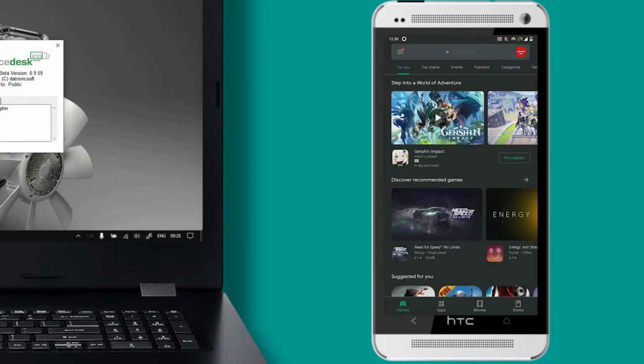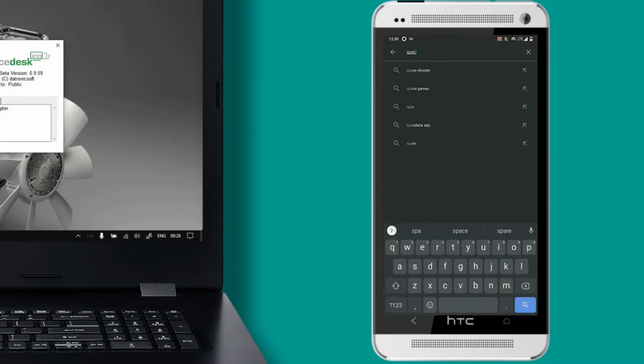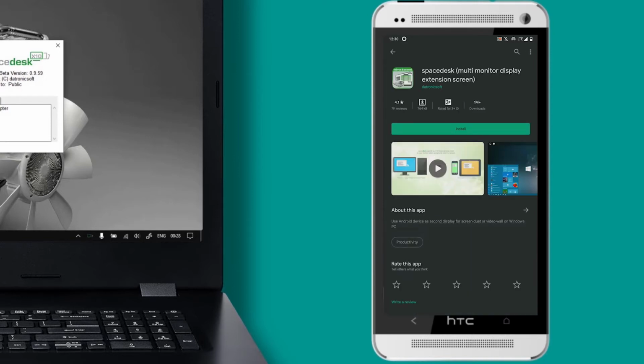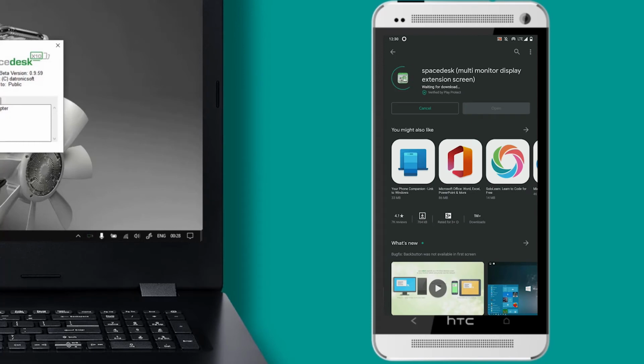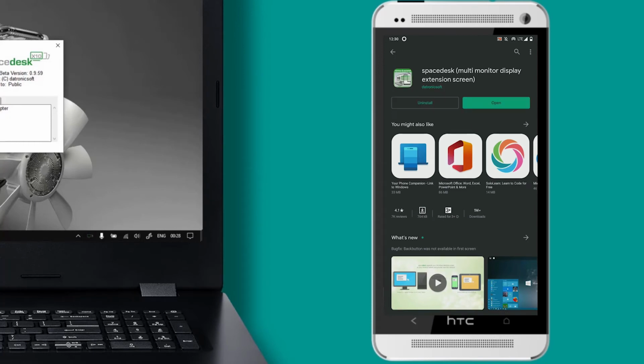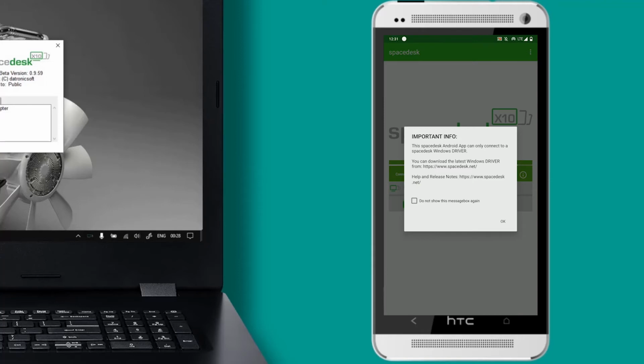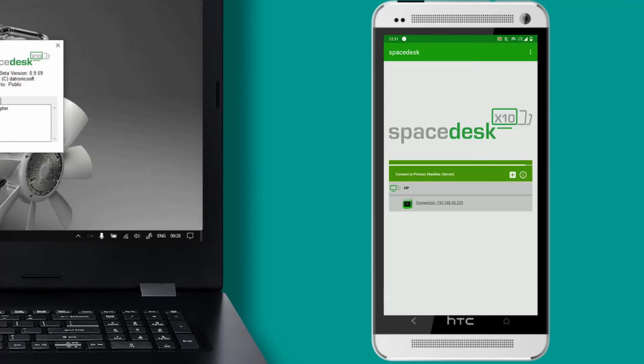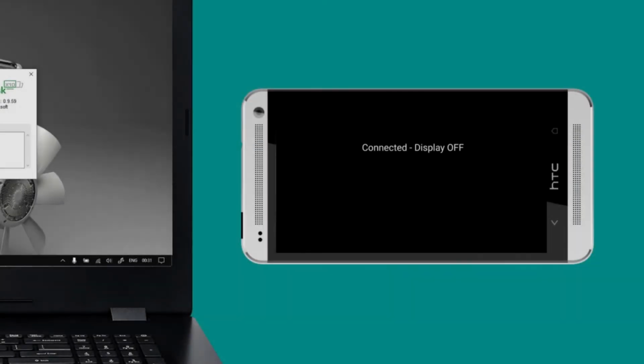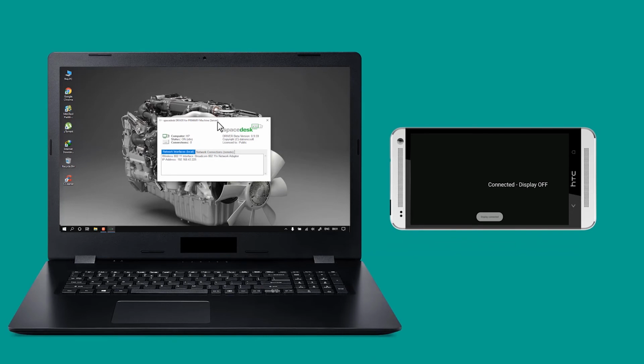Now open the Play Store and type in Spacedesk. And then it should take you to this multi-monitor display extension screen. So just install that. And after it's done installing, just open that application. And then you should see the desktop HP. When you click on that, your phone should go into a black screen like this, and it should take some seconds and then it should be connected.